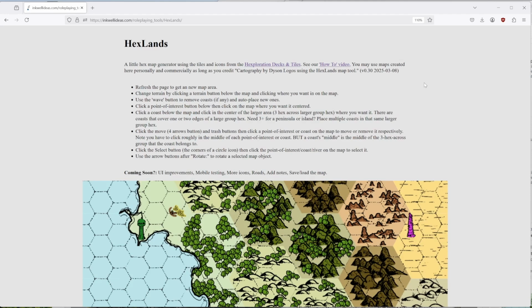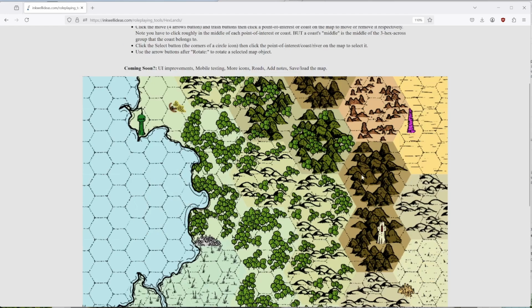And he even showed us some prototypes of what he was thinking about. So we mashed our concepts together and came up with this. You have to give credit to Dyson to use the artwork, cartography by Dyson Logos. And if you're using our tool, just add in there something like "using the Hexplorations map tool" so that we can continue to spread the word about it. But Dyson's done all of this.